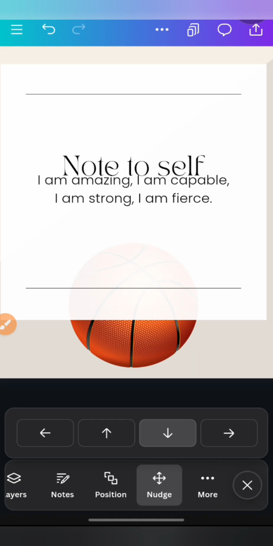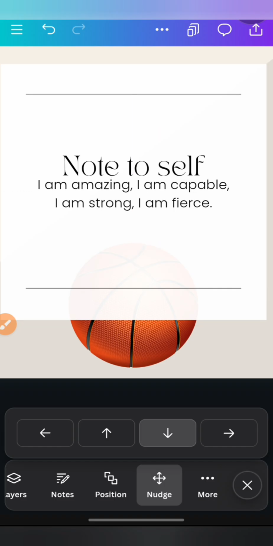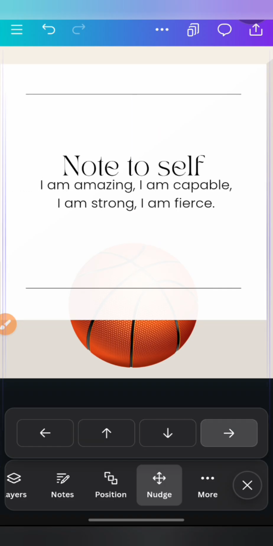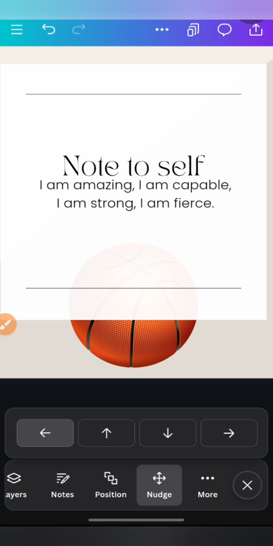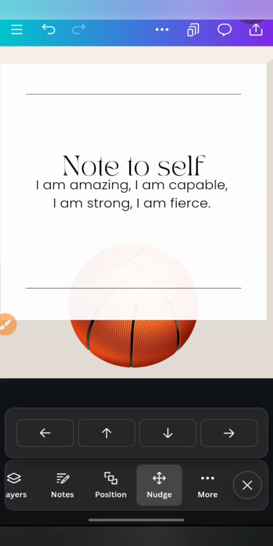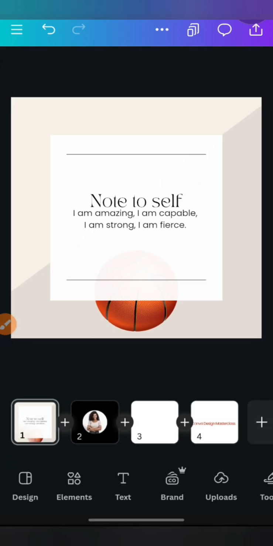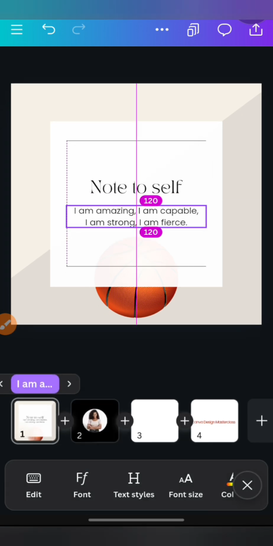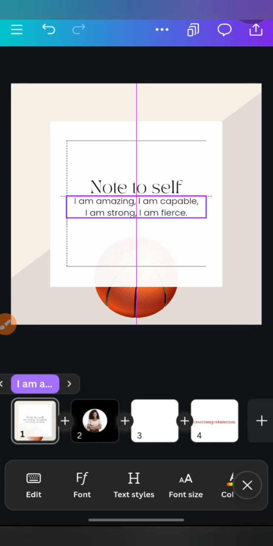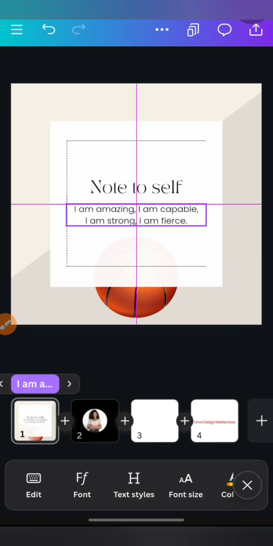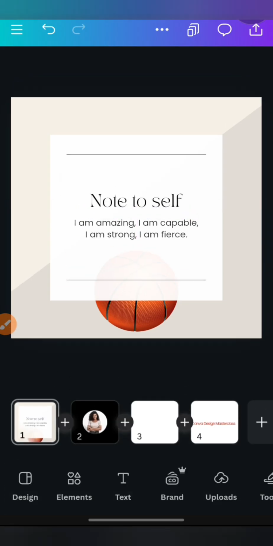Okay, just follow the arrows. If you want to take it down a bit, just click on it and tap. Or you want to move it to the right, or to the left. So this is what the nudge tool does. You can also use this if you have good arm control, but Canva auto sets it to some kind of spacing. If you want to achieve a particular spacing of your choice, that is when you use the nudge tool. Okay, I think we've done all for now.